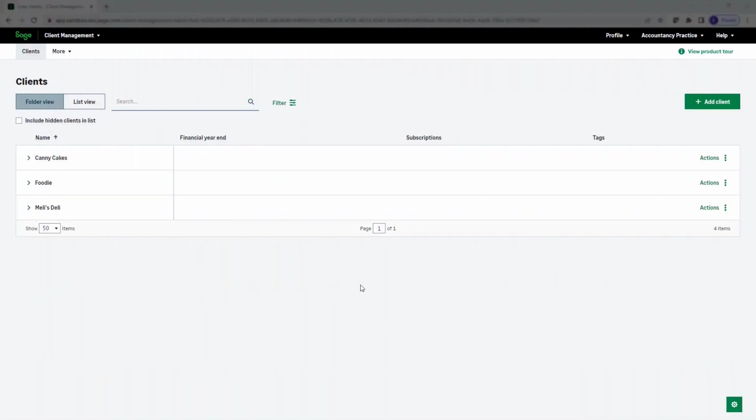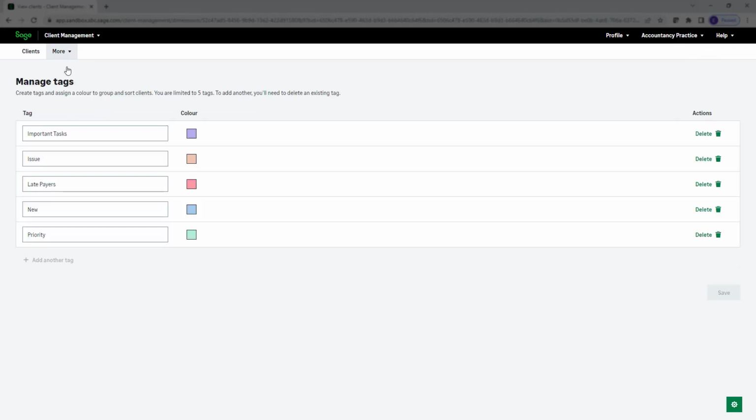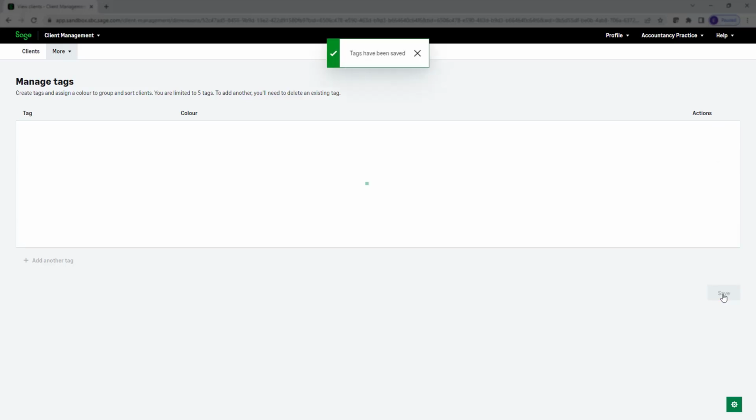To work more efficiently in Sage for Accountants, you can now organize your clients using customizable tags. To do this, from the top left corner, hover over More and click Manage Tags. You can create up to 5 tags and assign a color to them to group and sort clients. You can use this to organize clients by industry, region, or characteristics. When satisfied with the tags and colors, click Save.